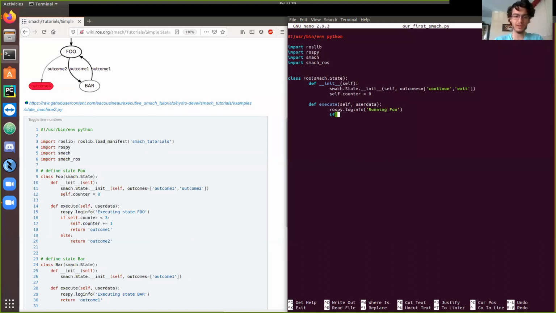And then it also has this information here. It says if self.counter, because this counter was put into self and we passed self into here, so it knows what this counter is at. So if self.counter is less than 3, so it starts off at 0 and it's already less than 3, then self.counter plus 1, so add 1 to it, and then you return one of your outcomes.